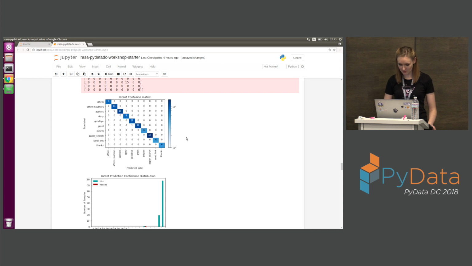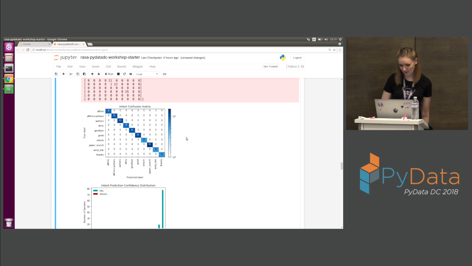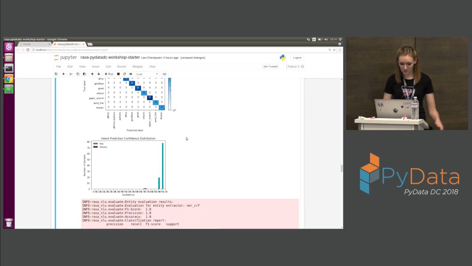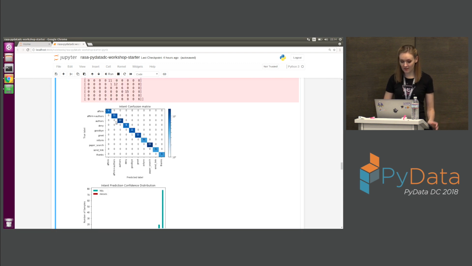So maybe it was a bit too confusing for the model to learn. But that would improve if you would add more possible examples. And then you can get the intent prediction confidence distribution, which doesn't look very nice for some reason here, but basically it also gives you more information of how good your model was, how confident the model was in making predictions.